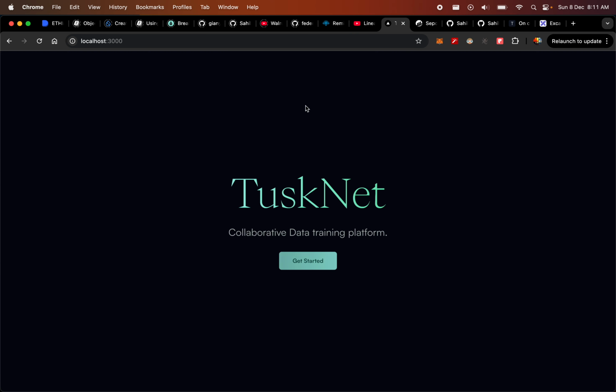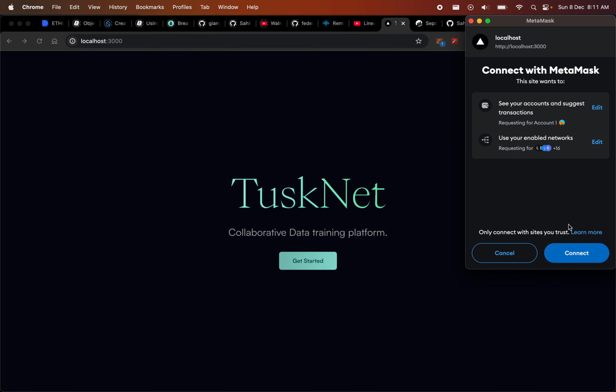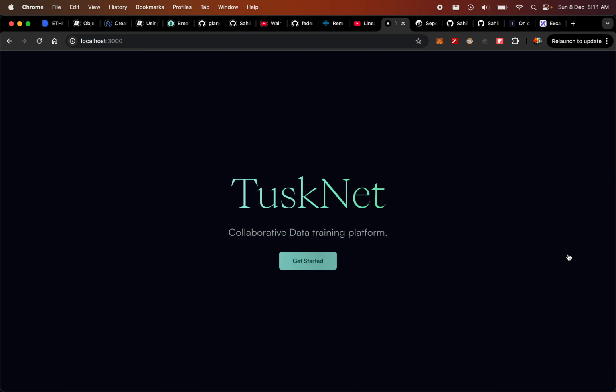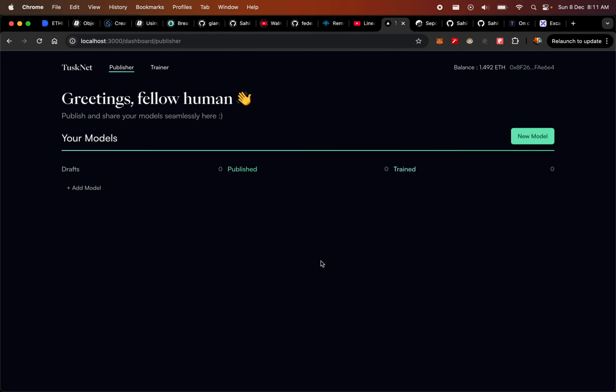Let us open the app now. As I go to get started, MetaMask opens up, and I connect my MetaMask here. Now you can see this is my address and this is my Sepolia balance. There are two options: a publisher and a trainer. A publisher is the one who publishes the model, and the trainer is the one who will train the model and provide the data set.